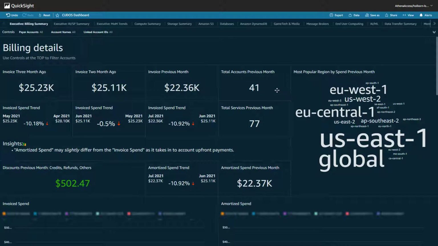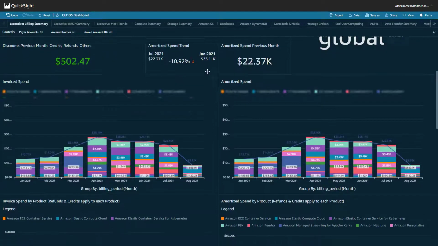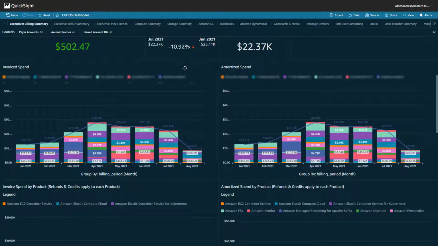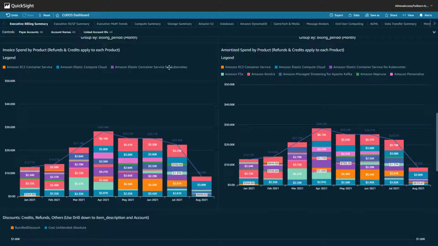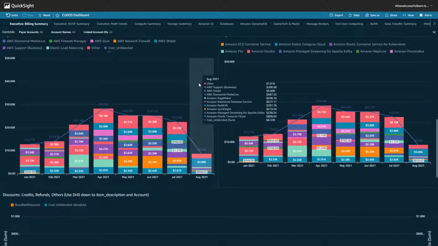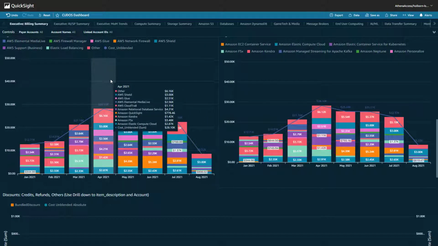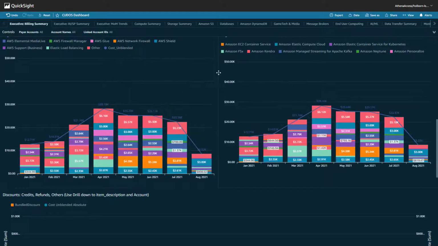A common theme throughout CUDOS is a look back over the previous month's trends. This is an easy way to highlight any anomalies in the spend at a quick glance. Next, we have the invoiced and amortized spend bar charts, which will be grouped by the payer accounts. Then we see the same data, but now grouped by product in a stacked bar chart. In any of the stacked bar charts throughout the dashboard, we can hover over the columns to see the individual values that contribute to the total.